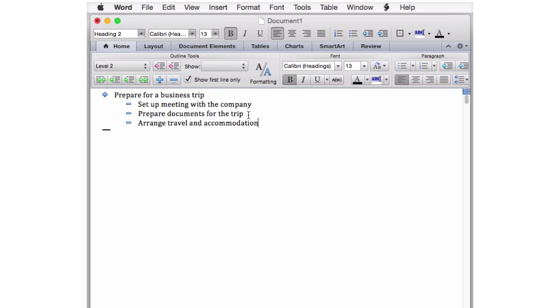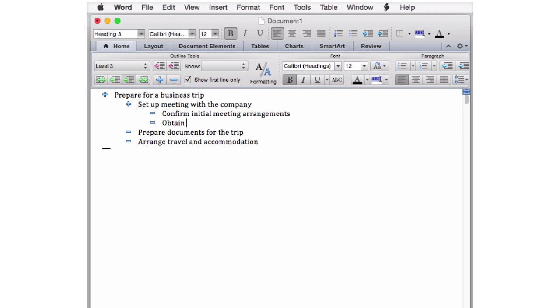Now go back to where I typed Set up meetings with the company. Place the cursor at the end and then press Enter. You'll see a new blue minus sign appearing, and you need to demote this as before by clicking on the Demote button on the ribbon. You'll now see the blue minus sign is indented to Heading 3. The cursor will be to the right of this blue minus sign, so type in the next Heading 3 item. Continue this for as many items at the Heading 3 level that you need.